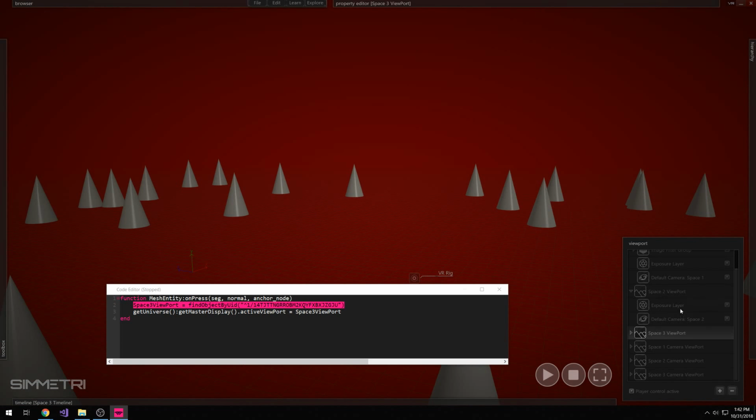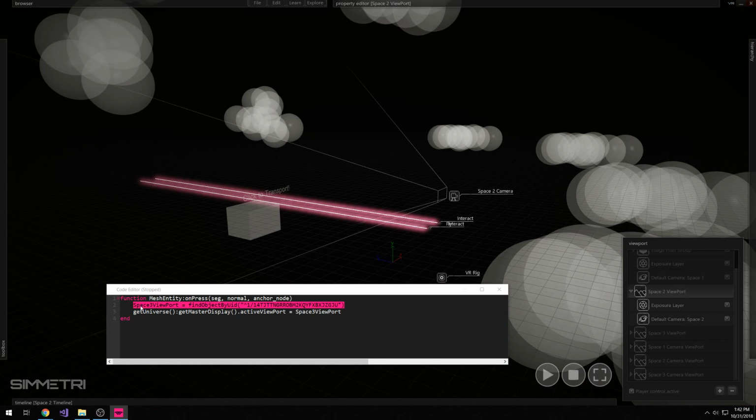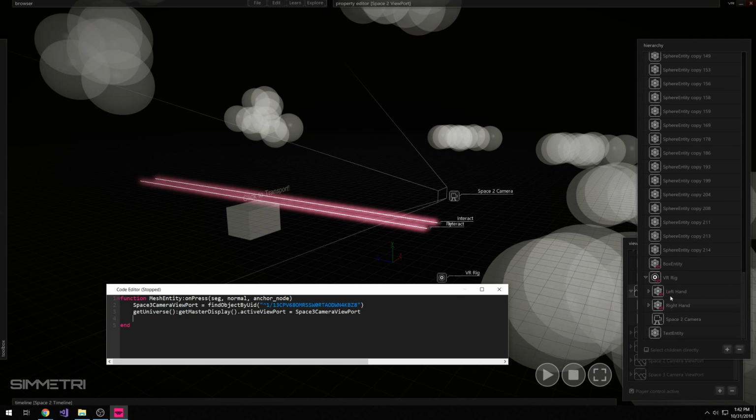So for this button, I'm going to go ahead and delete this. I'm going to find that third viewport for the HMD camera from that third space. I'm going to set it equal to that, and then we're going to, again, disable our VR rig from this space. So I'm going to find it. I can drop that in here. This is VR rig space 2. Active is equal to false.